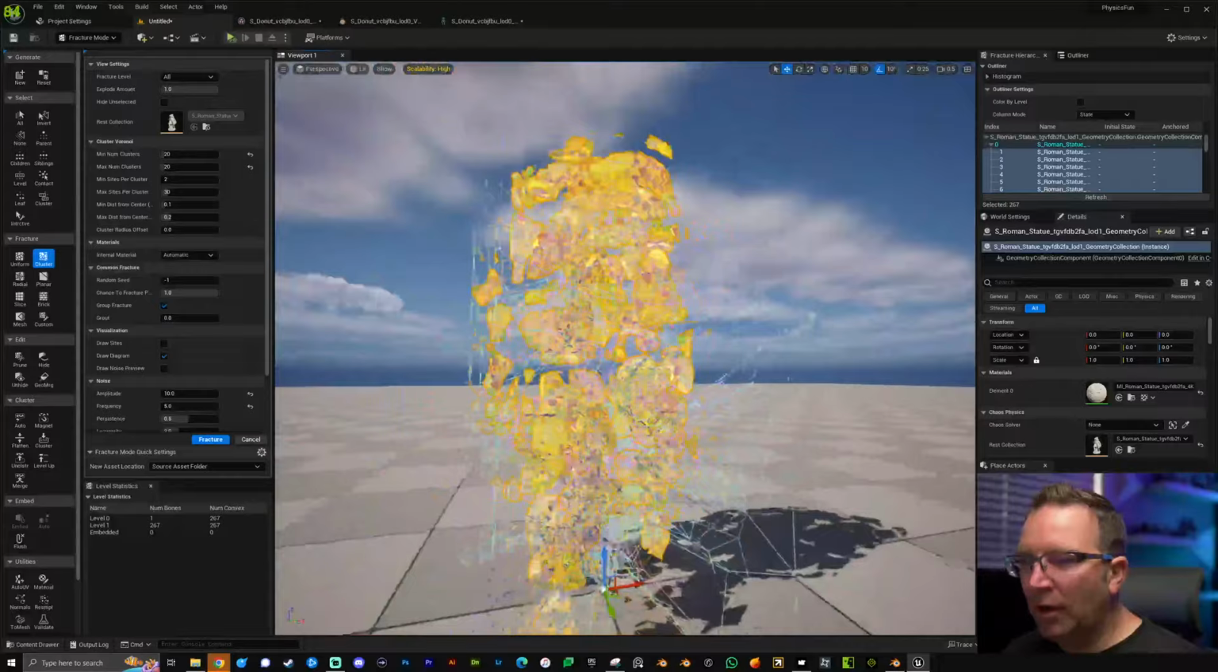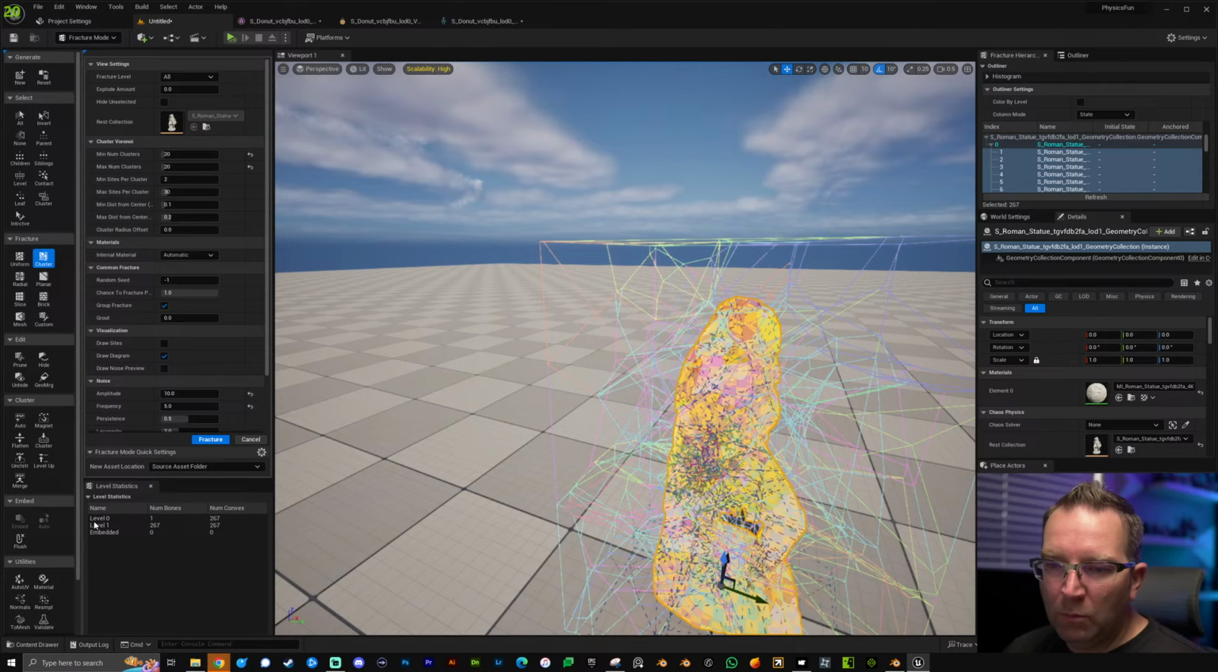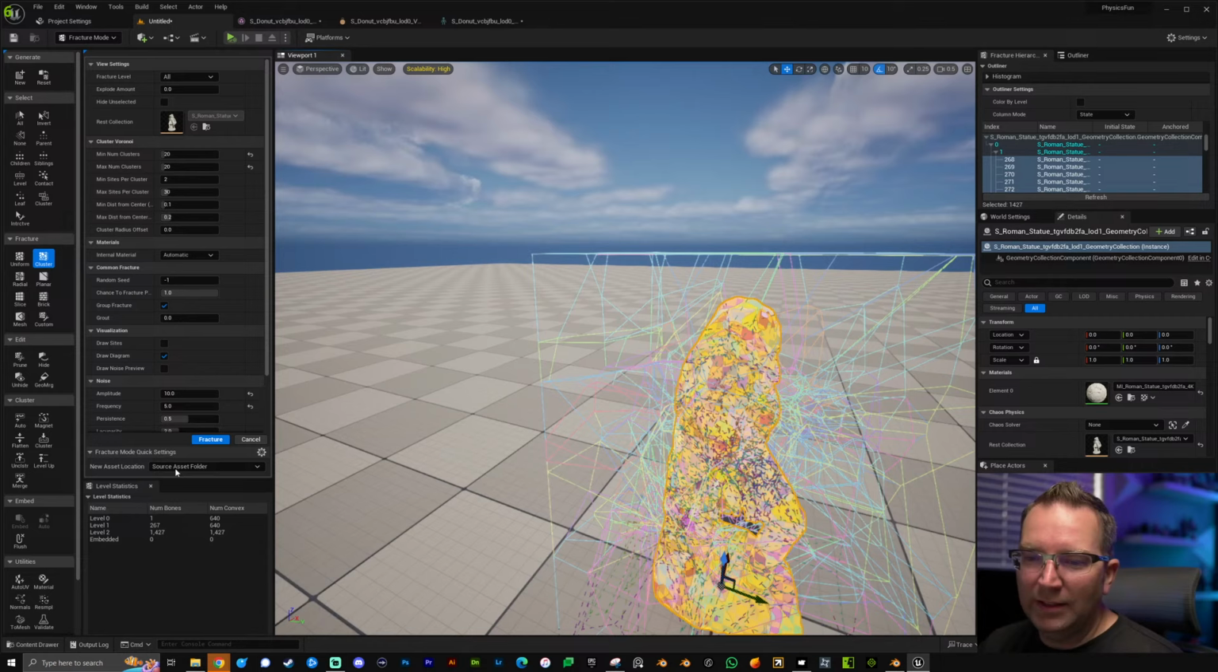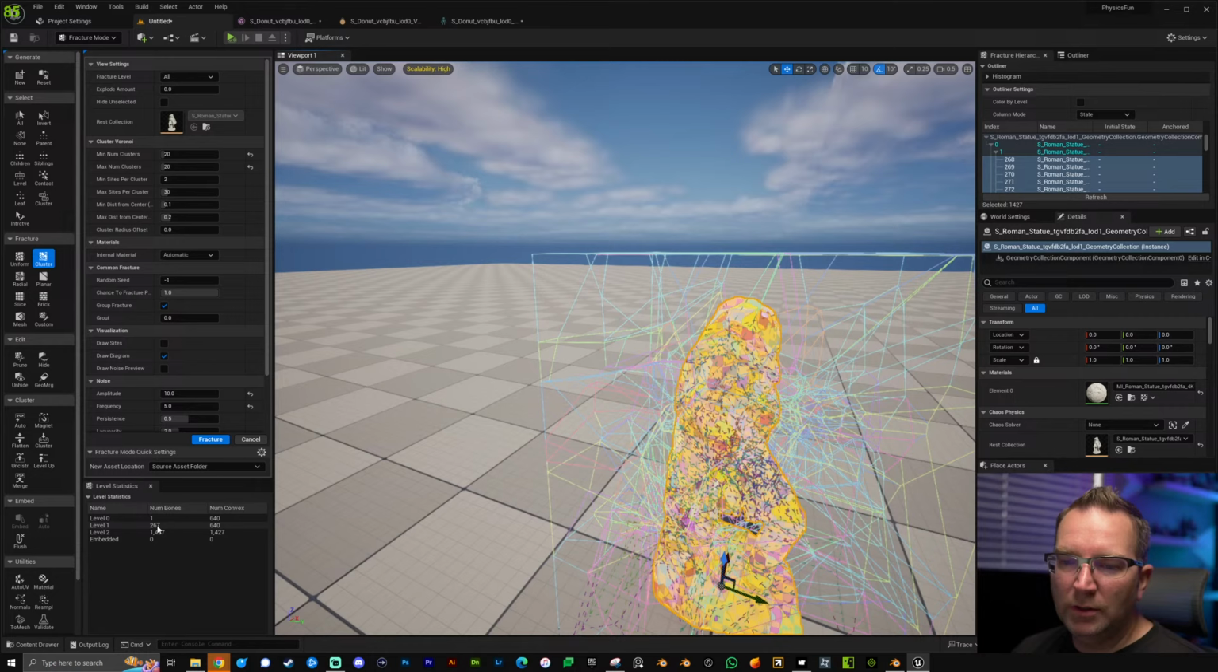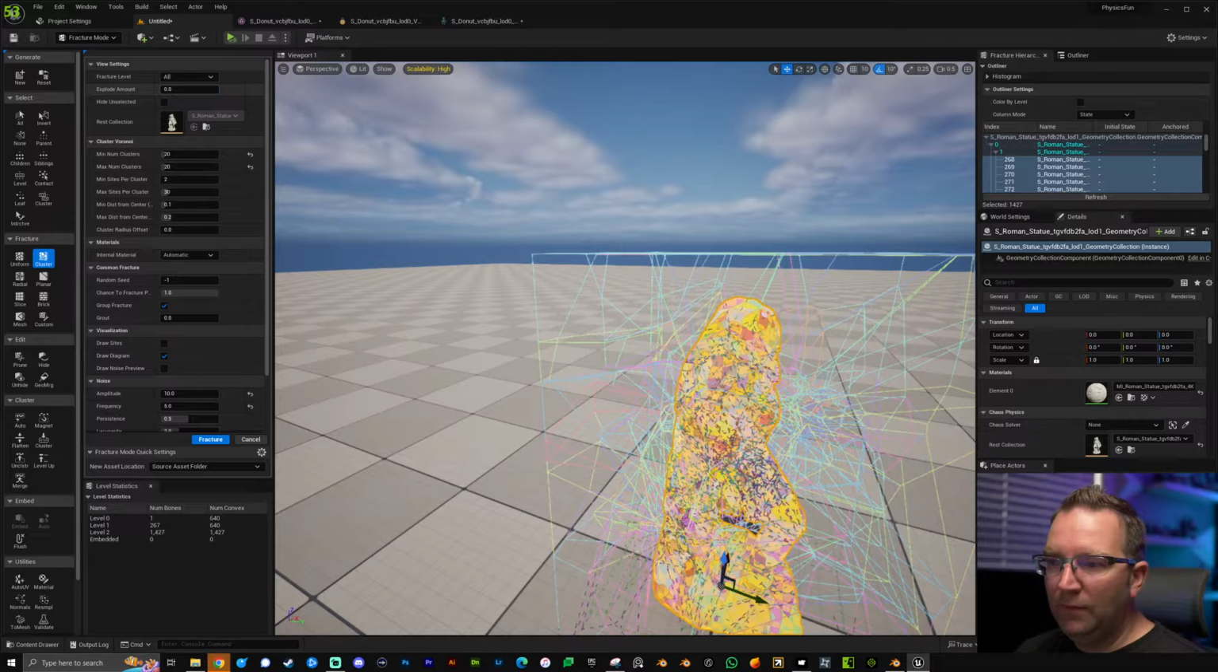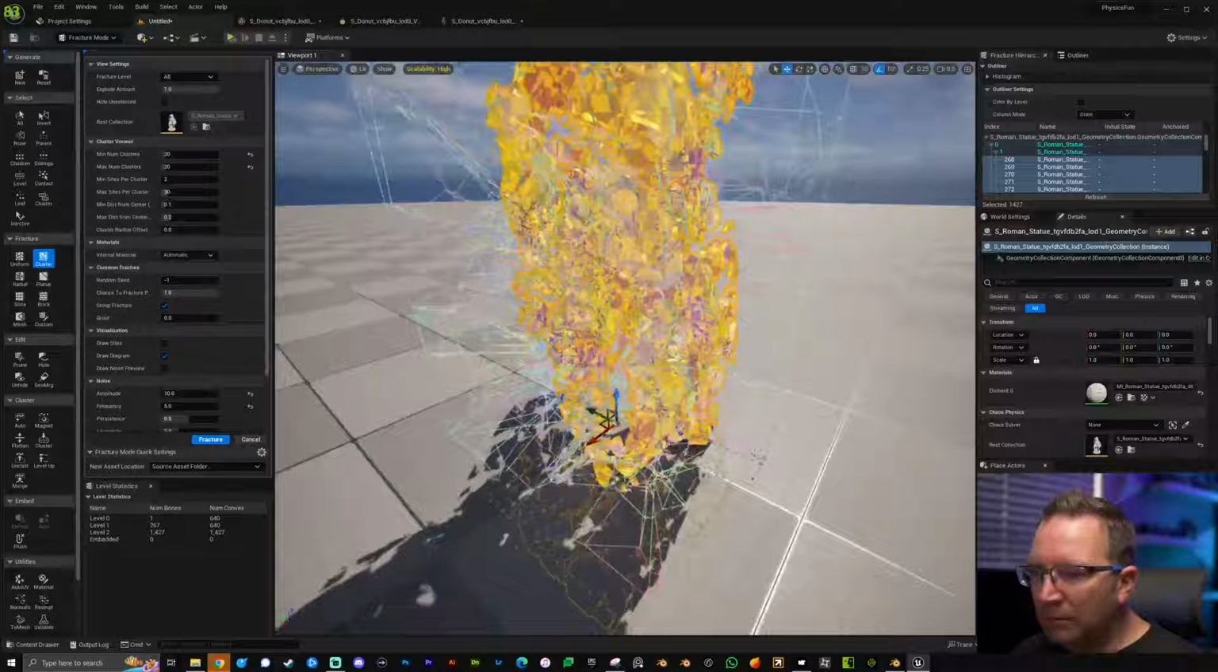Okay. So we are actually going to do this one more time. With everything still selected as is, I'm going to click fracture again with the same values. What that's going to do is break it up even more. So our first chunk of pieces was about 267, and now our second chunk of pieces is about 1400 pieces. So now if I do the explode, you can see we have nice small little pieces and some bigger pieces and so forth there. Super, super cool.